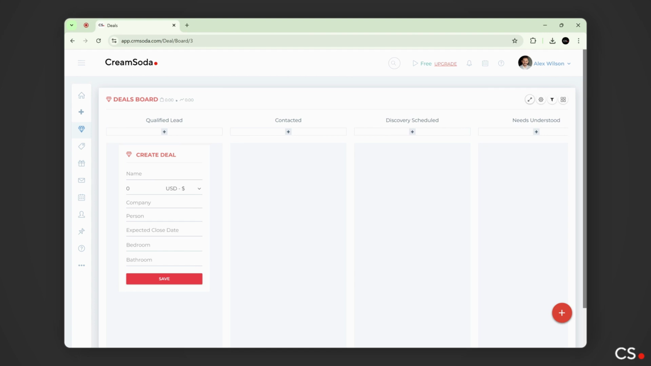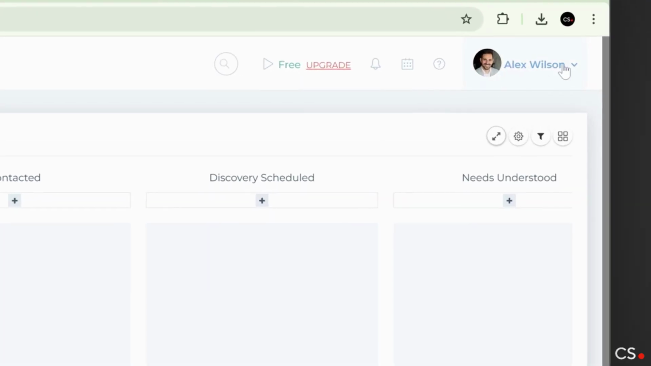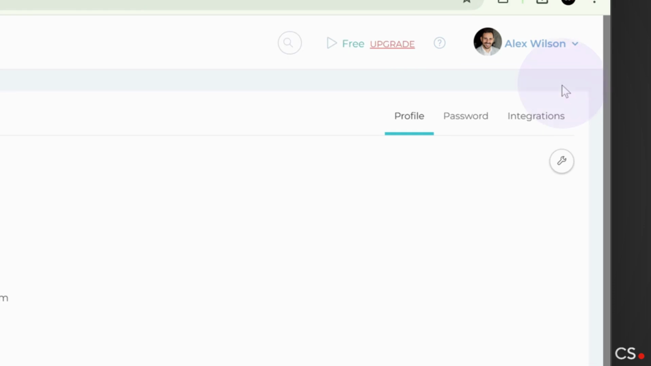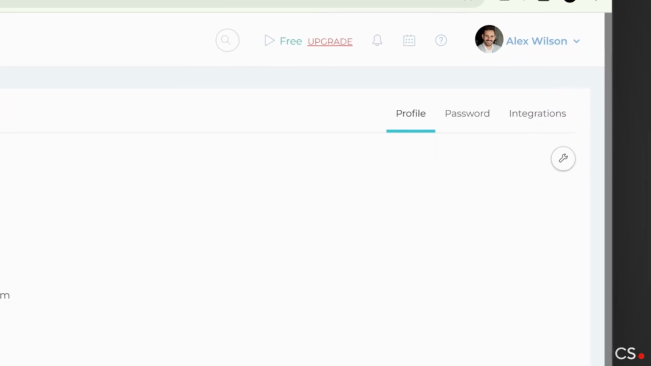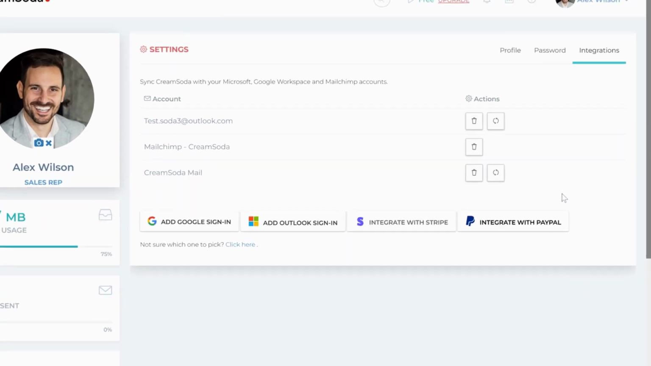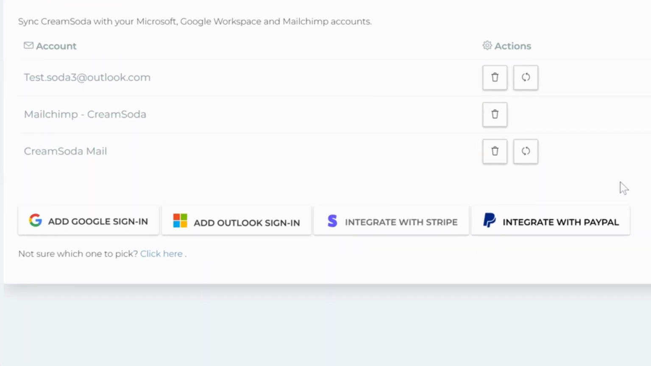Let's get started. Click your name in the top right corner to open the drop-down menu. Select My Profile. On the Profile page, click on the Integrations tab. Here you'll find the option to integrate with Stripe. Click the button to proceed.